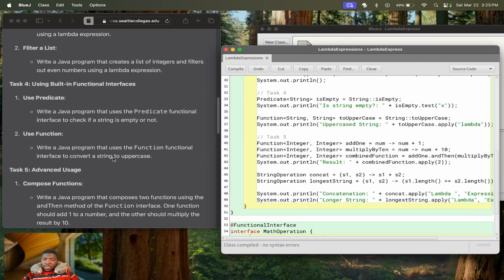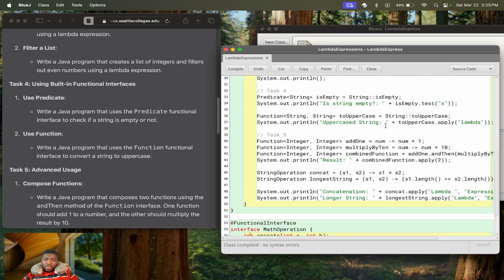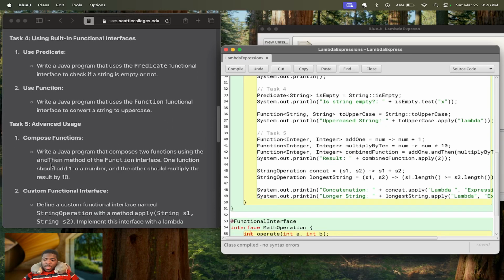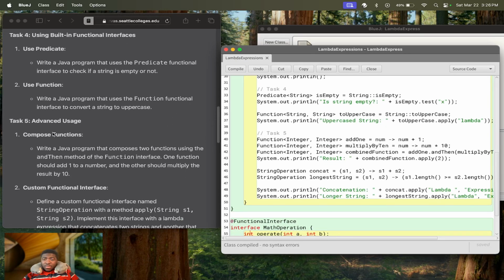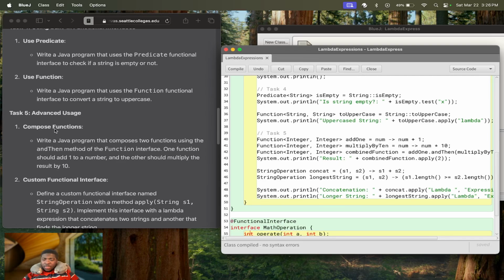Wrote a Java program that uses the functional interface to convert a string to uppercase. And as well some advanced usage.